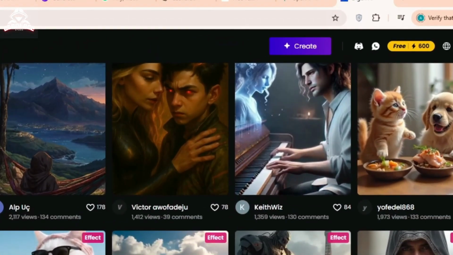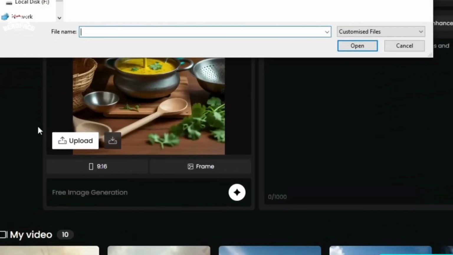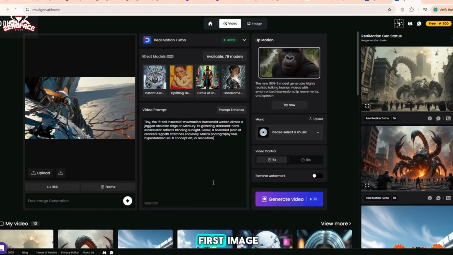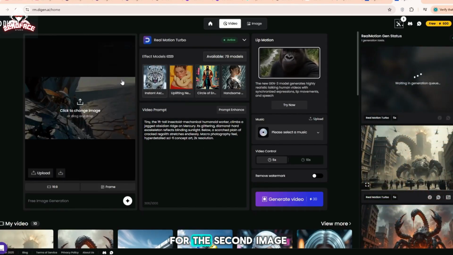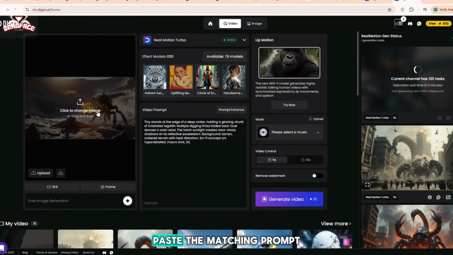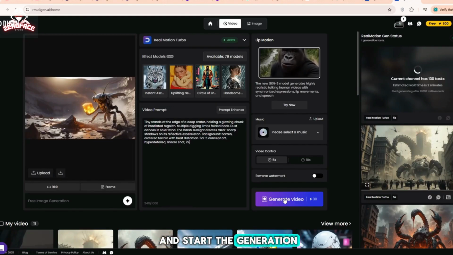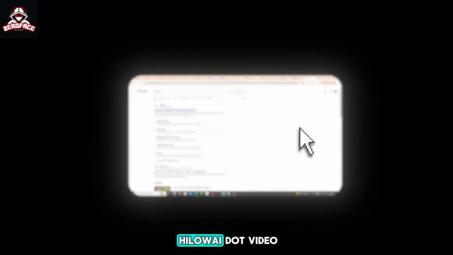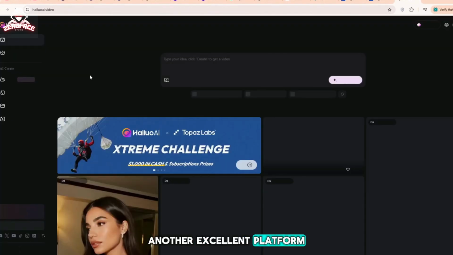First, click on Create, then go to Upload and upload your first image. After that, take the prompt that matches the first image and paste it in. Click on Generate and the video will start creating. Then do the same for the second image. Upload it, paste the matching prompt and start the generation. It may take a little time depending on your internet speed, but usually within 10 to 15 minutes, your video will start processing.